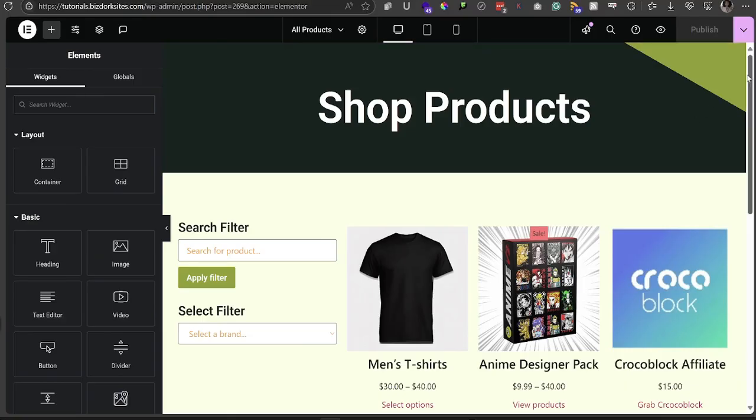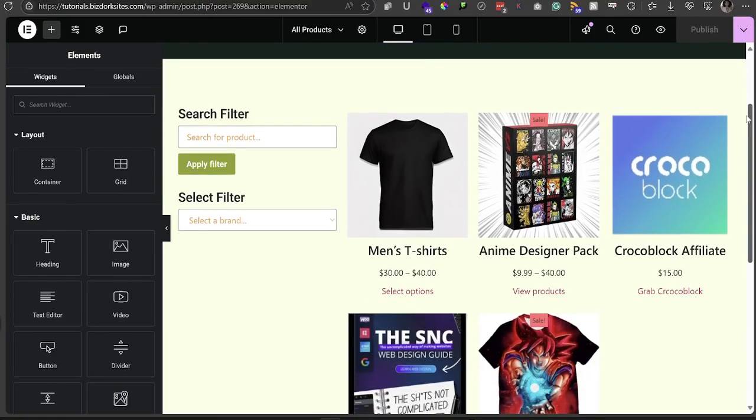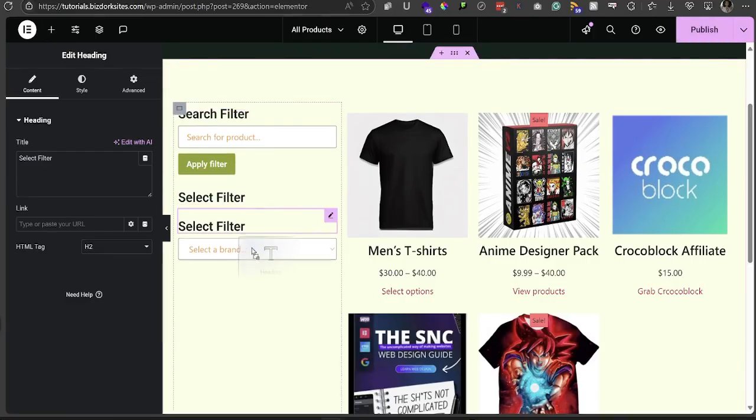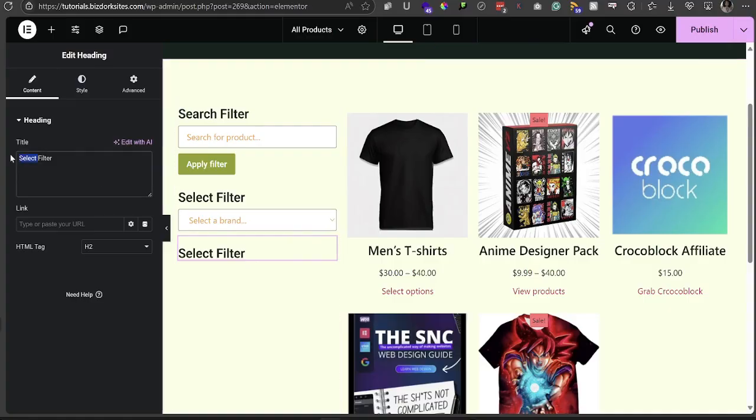And now it's time to add our last two filters. So let's go ahead and duplicate our label. I'm going to pop it underneath here and change the name. What's the first one that we're going to do? Checkbox. So let's do checkbox filter.